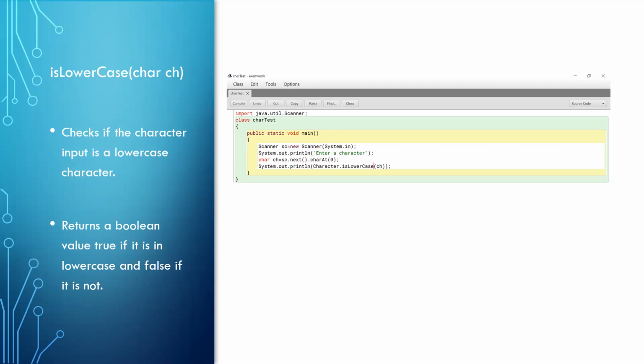The next one is isLowerCase. This checks if the character which is input is a lowercase character or not. This returns a Boolean value again. It returns true if the character input is lowercase and false if it is not lowercase. The syntax for this code is Character.isLowerCase and your char variable in brackets.